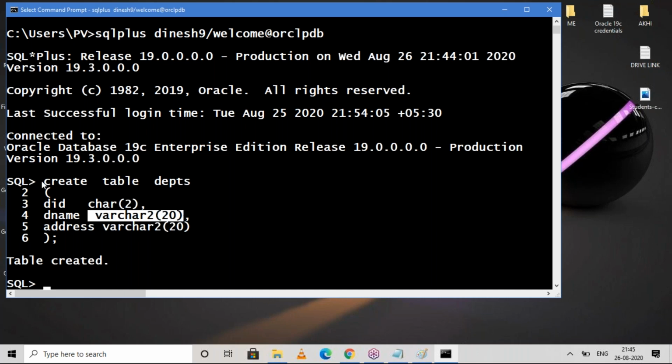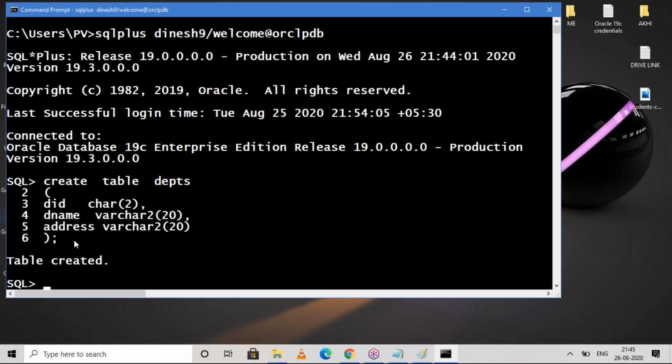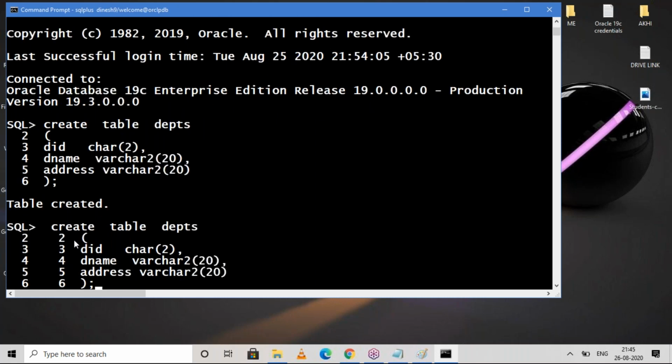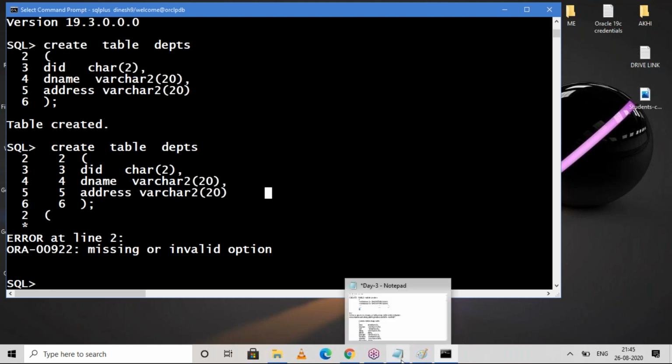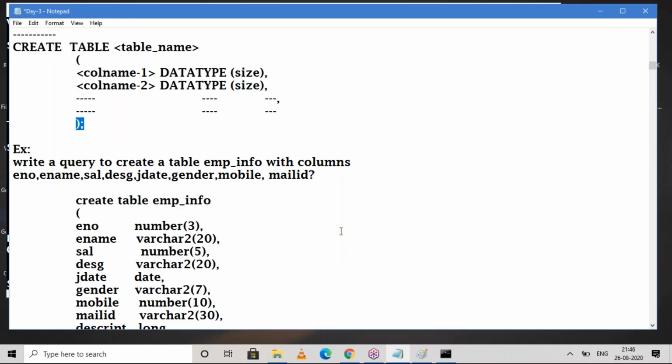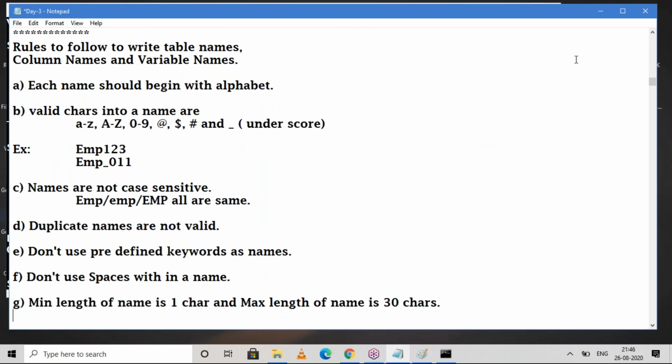Okay. The table already exists, don't worry about it. It was created here; by mistake I pressed the next button. Before creating any table, we need to follow some rules and regulations. What are the rules we need to follow? These rules.